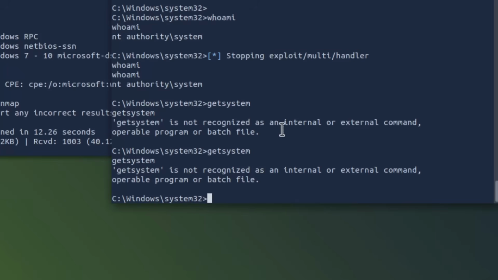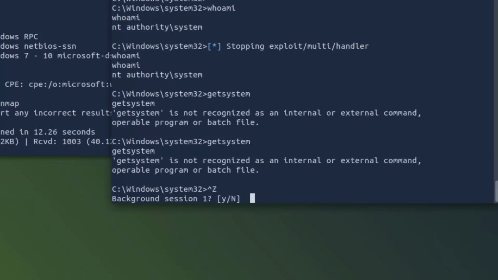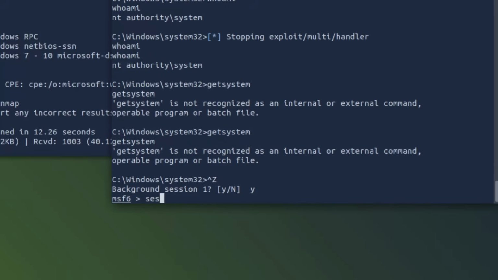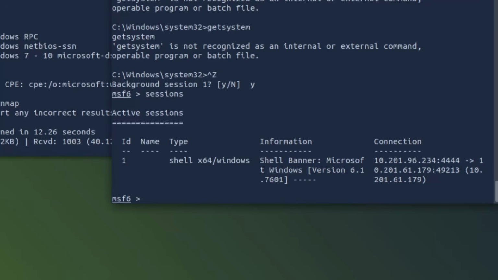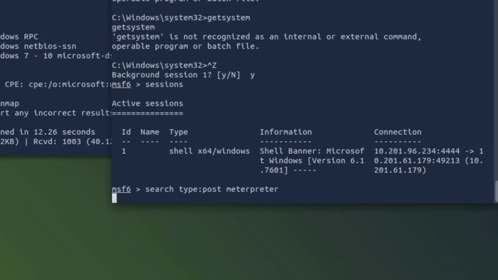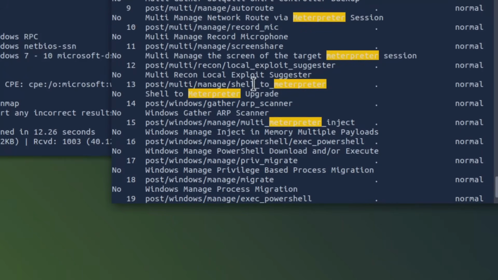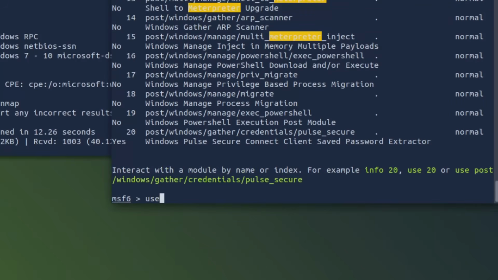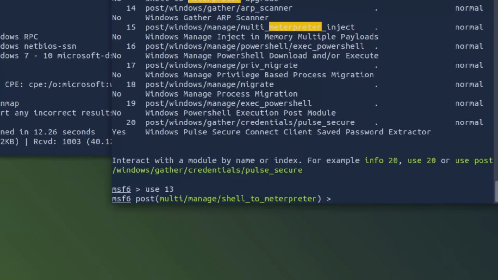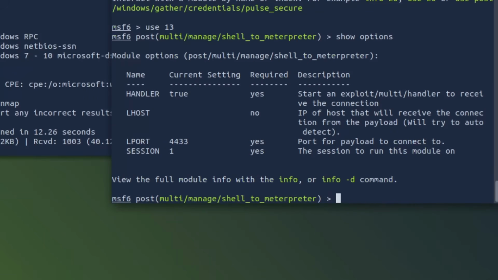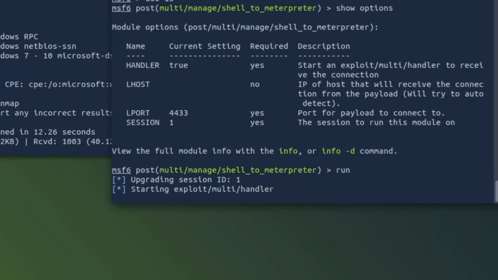That was an issue for me. So now we need to go ahead and background this one more time, and click yes. Let's do sessions, and there's our session. Now we're going to search for that post module again, interpreter, and try to run it one more time, because that unfortunately did not work. Is there anything else? No, this is the only one, so it needs to be that specific one. They did say that we may need to run it multiple times, which is unfortunate. It's still session 1 that's been set for me on this. So I'm going to run it again, and I don't know, man.